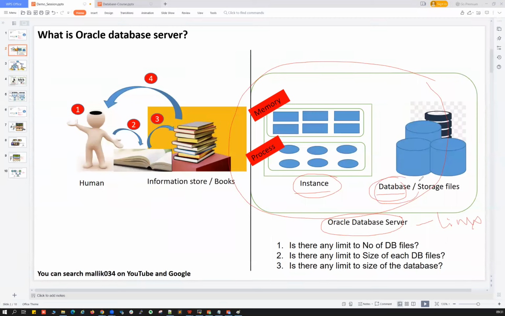So your database, or the data files, are nothing but backend storage where your data files are going to reside. That is your database, or the storage files. And your instance is memory plus background process. Combining together your instance and database, or the data files, it will be your Oracle database server. An Oracle database server is nothing but your Linux server where you install your instance and database together. That's your Oracle database server. Right.